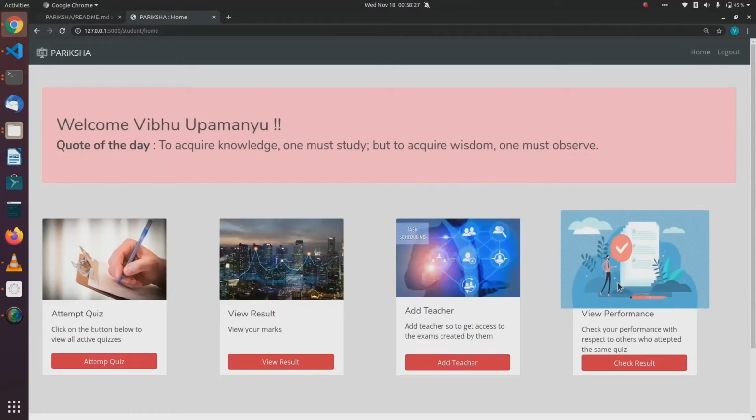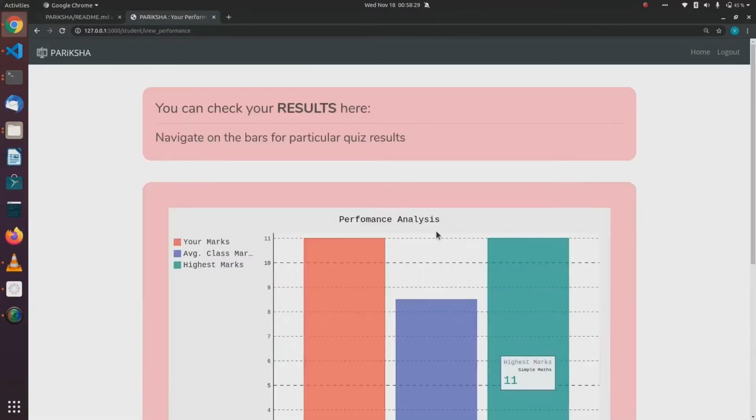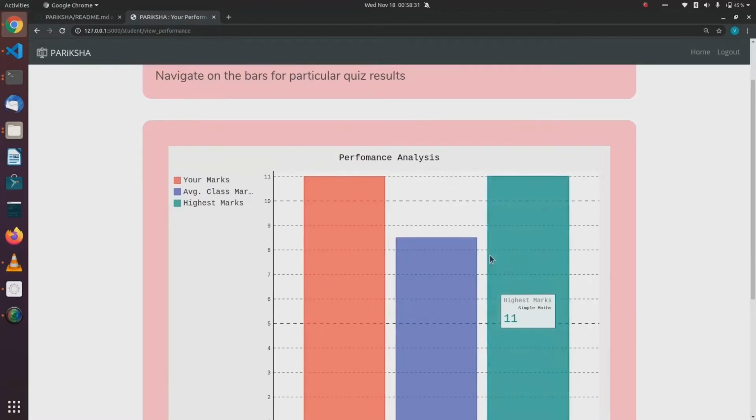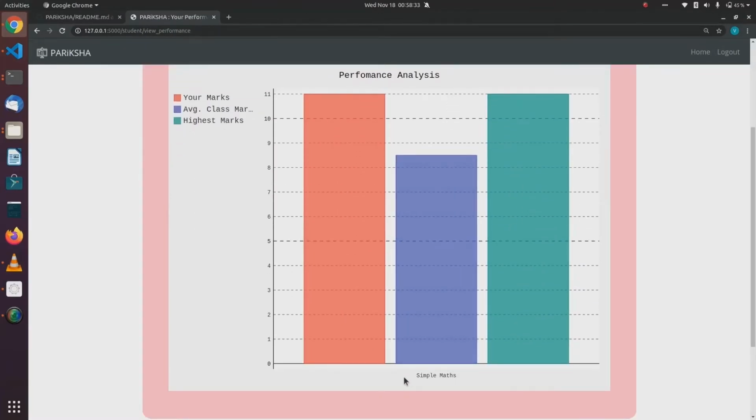Now if I go to the view performance section, here I'll be able to see the same graph, but for example, right now I've only given one examination, so I'm getting just one.